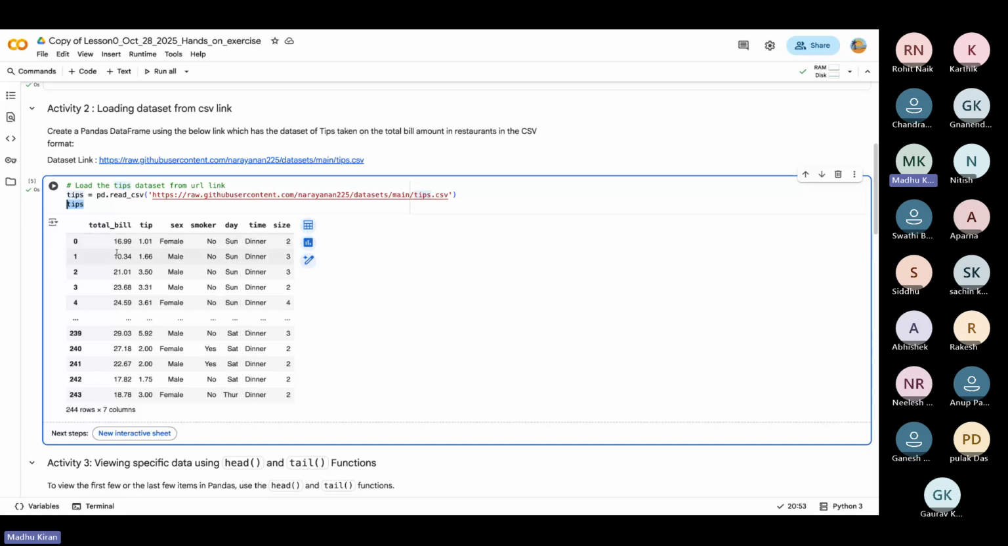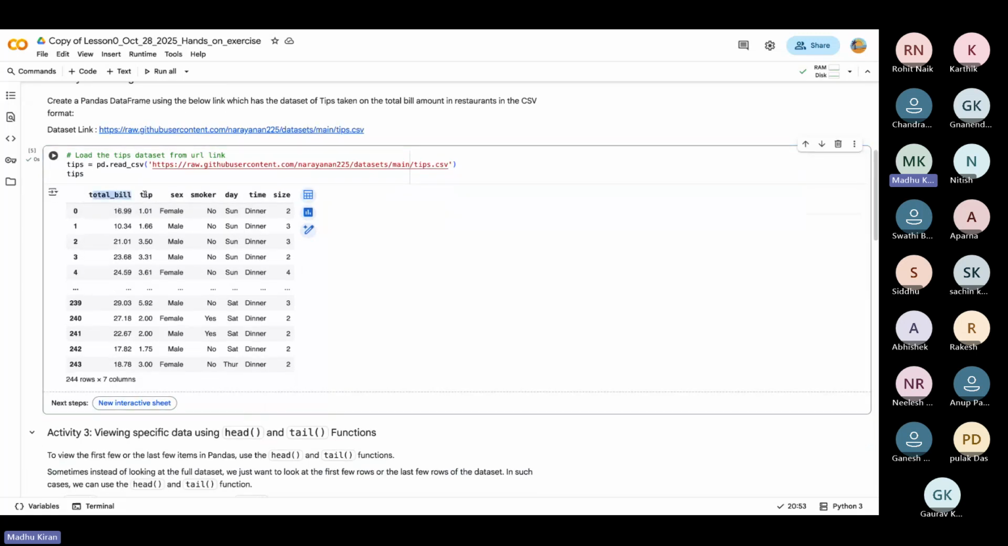Because the total bill is in dollars. So how do I know about these details? I'll show it. We are going to work on this data set for a small project in this course also. So total bill is there, tip is there. You have the gender of the person who is going to this particular restaurant. Then whether that particular customer is a smoker or not, what day it was, the time and the size. This was the data set we had.